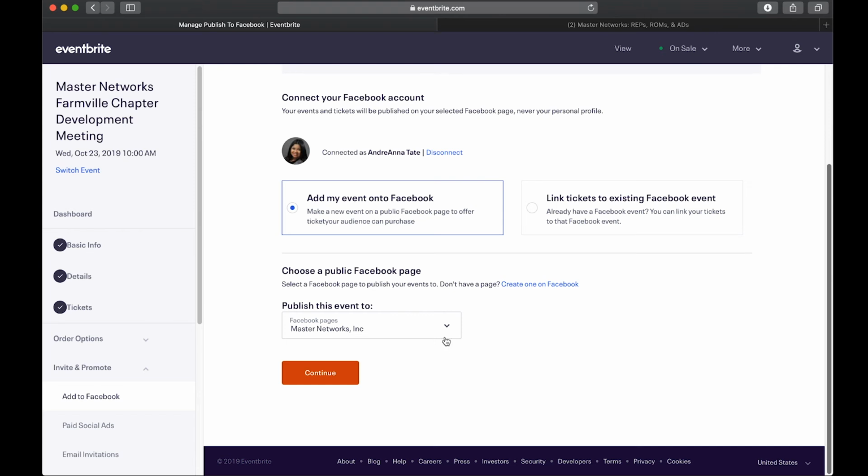That way, all of the pages that you have admin rights to will show up in this section, and then you will click it. So for me, since I am the admin on the Master Networks Inc. page, it gave me that option to choose. Yours may say something different, but select the page that you would like for the event to be published on. So we're gonna click on continue.